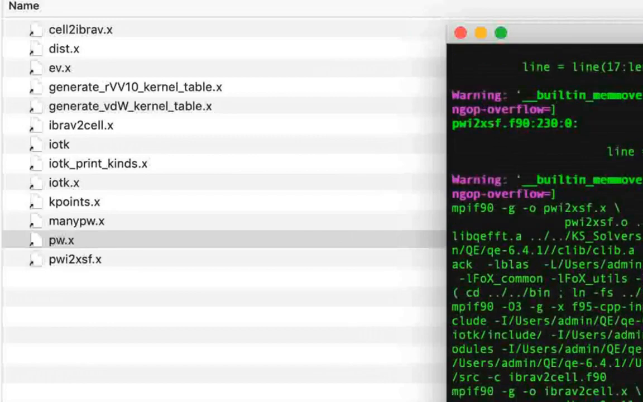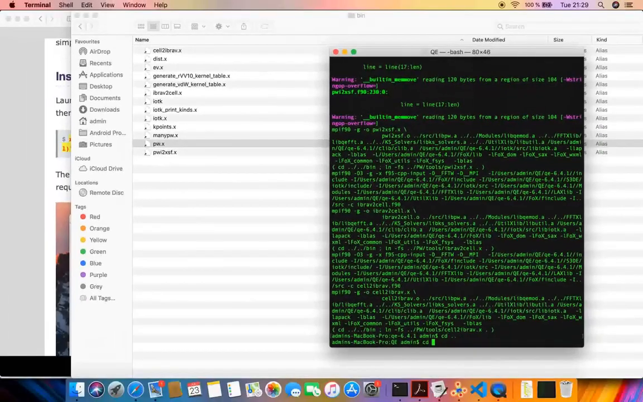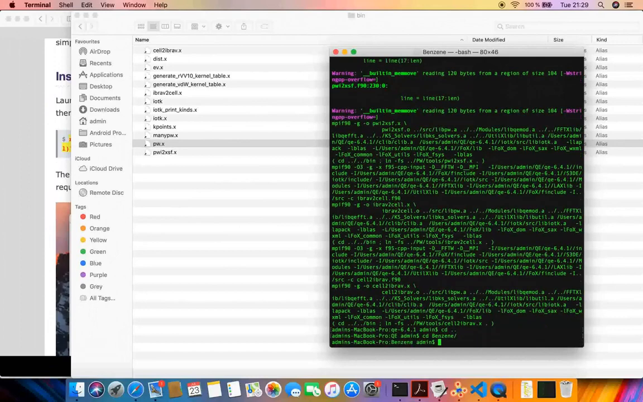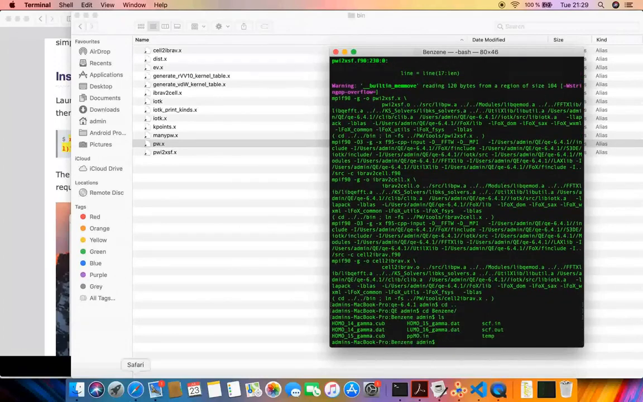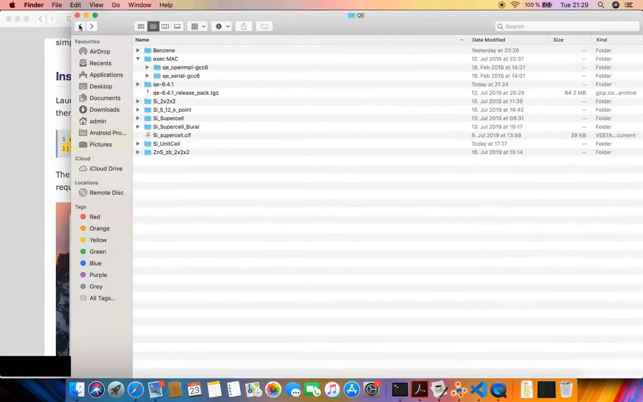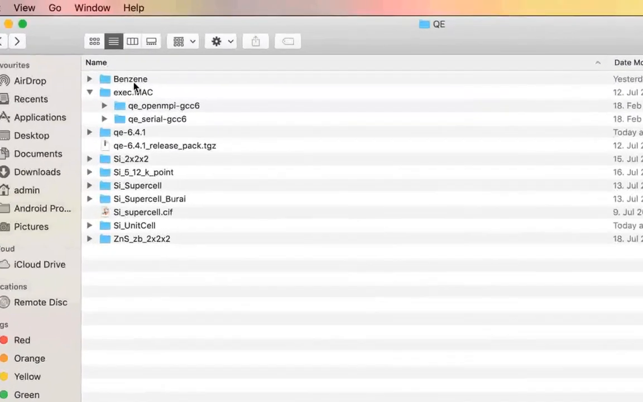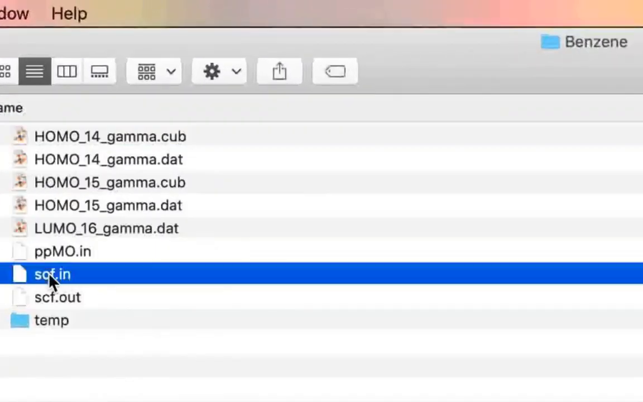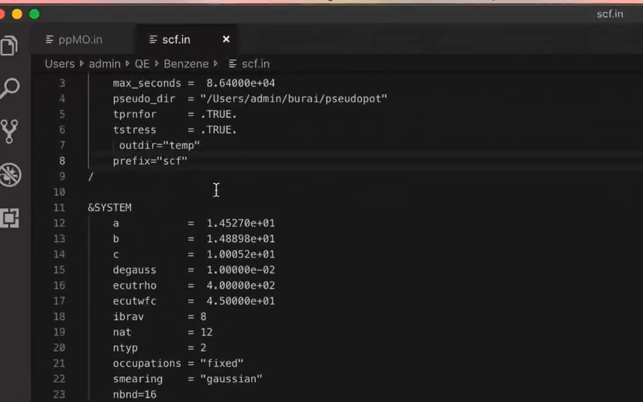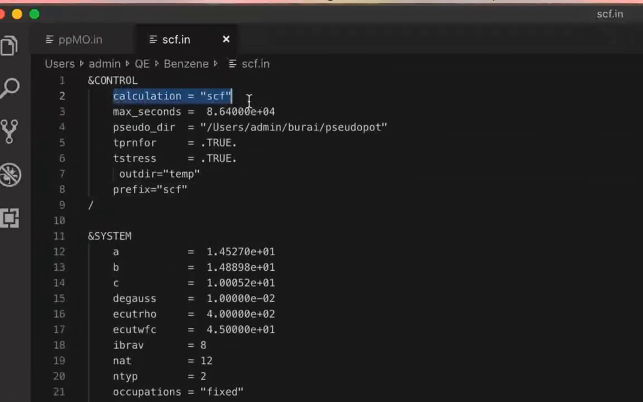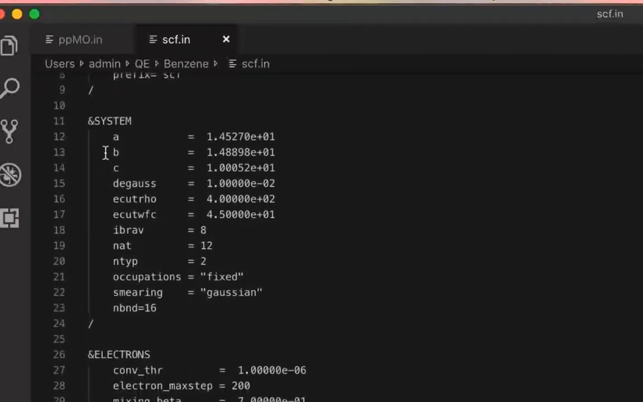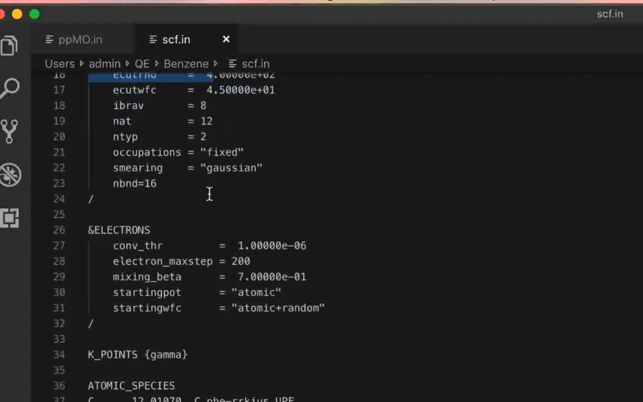So I have the input file for the benzene molecule somewhere here. So here it is. In this particular directory, benzene, I have the sample input file for a single point energy calculation. So we are running an SCF calculation, and we have a unit cell large enough to avoid any periodicity effects, as I've already mentioned in another video.